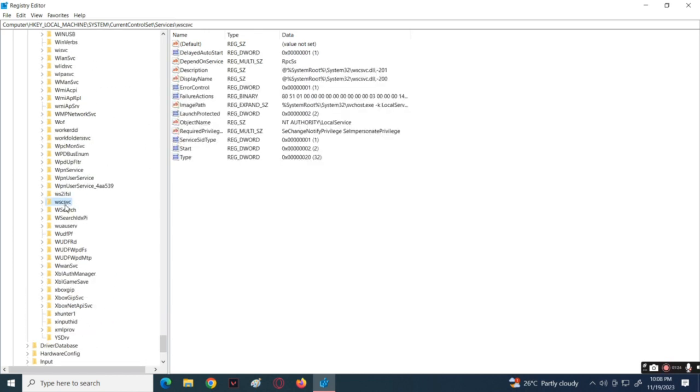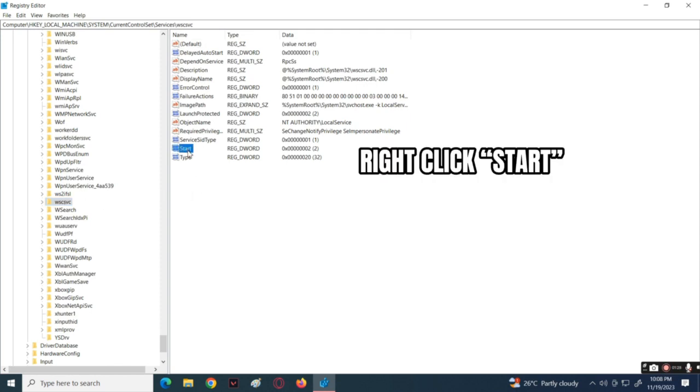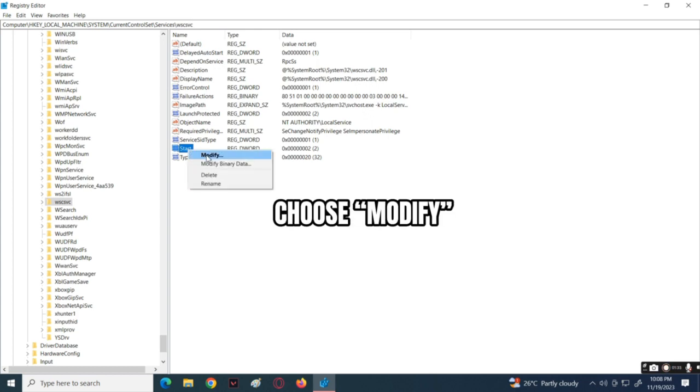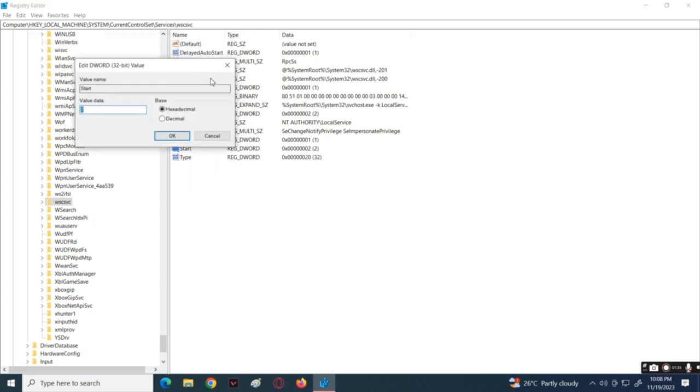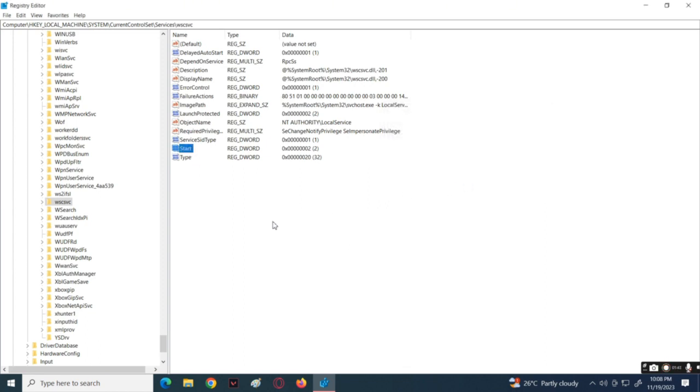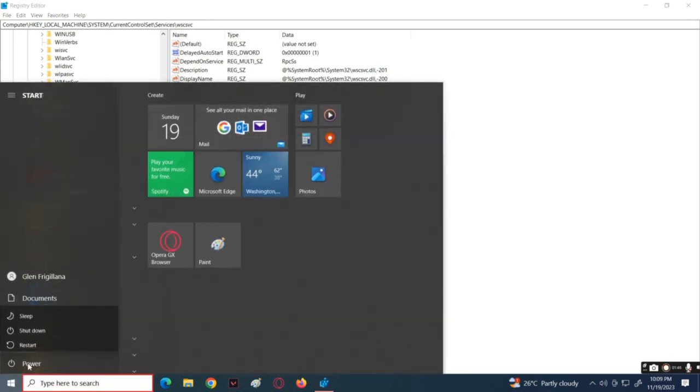Now on the right side, right click on the Start and choose Modify. On the value data, change it to 2 and then click OK. Now restart your computer to see if that method was able to fix the problem.